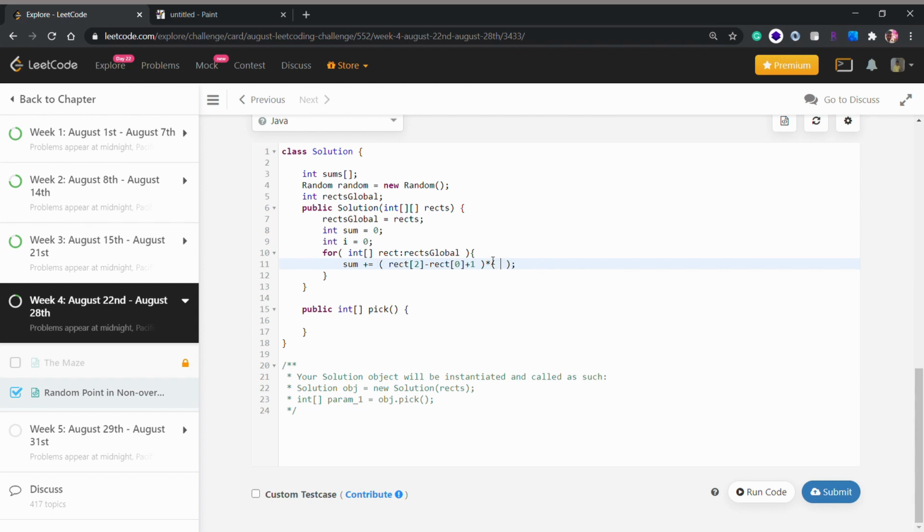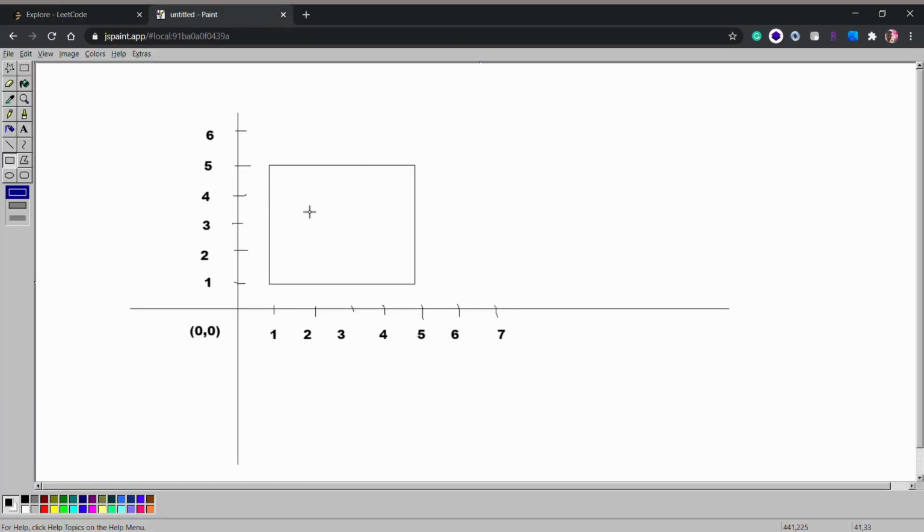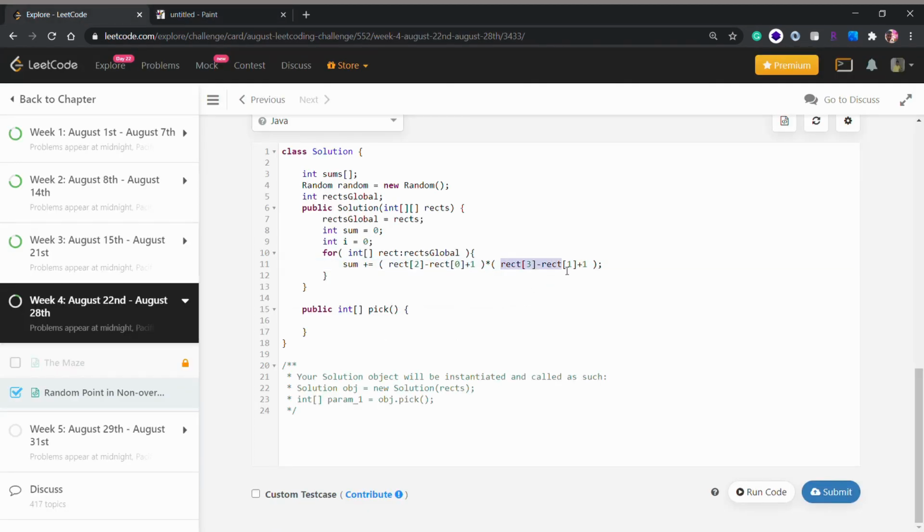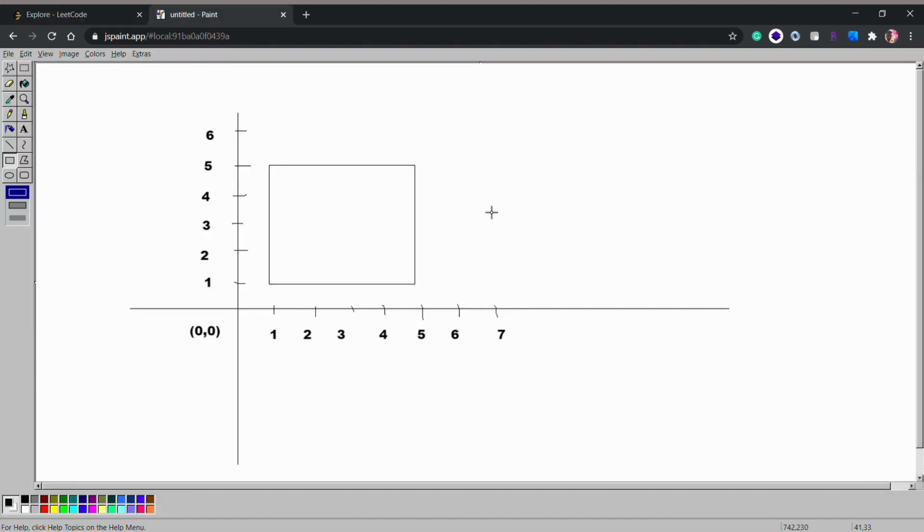So I will explain what we are doing here just in a moment. Let me just type it out. Rect of 3, which is our y2, minus rect of 1 plus 1. What we are doing here is finding the number of possible points in a given rectangle. For example, here our x2 would be 5 and our x1 would be 1. So 5 minus 1 would be 4, and the same case will be here. Similarly, the same equation applies because our x2 and y2 are also 5, and our y1 is also 1, so it will return 4.